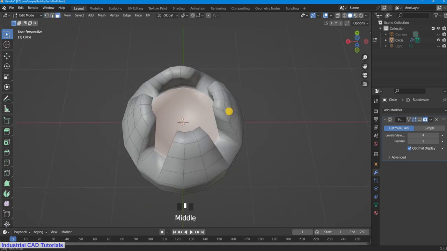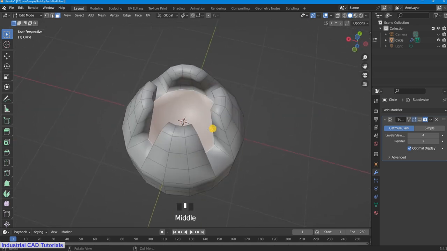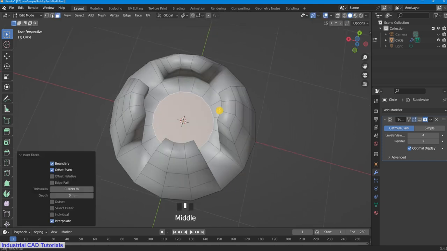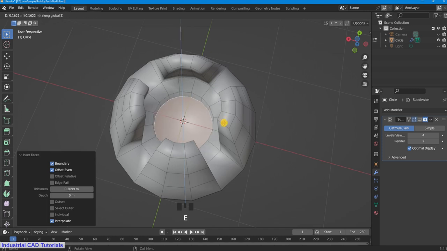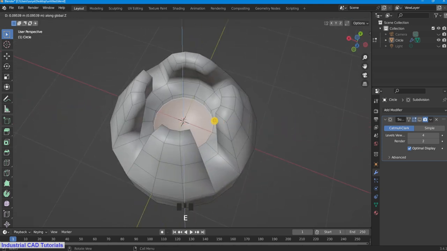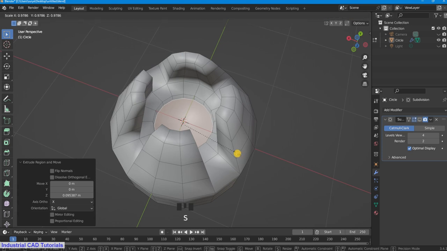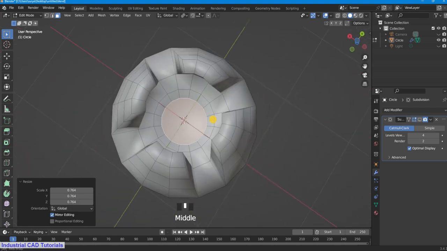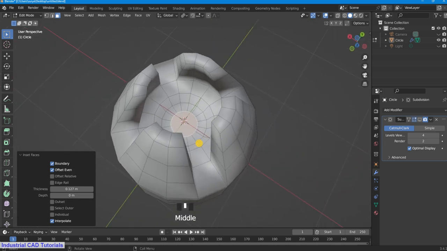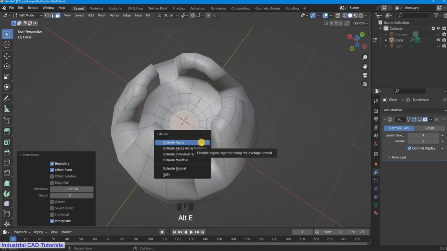Here select the bottom face and insert one of the circles over here and extrude along the Z axis. Scale the circle somewhat like this, and again I am inserting one of the circles. I want to insert the face.